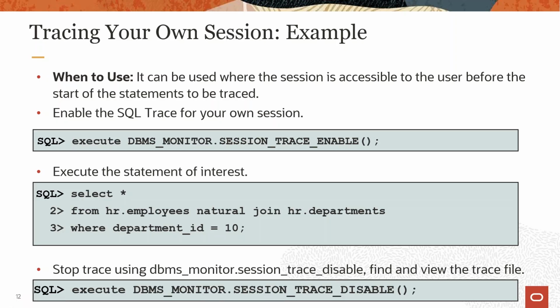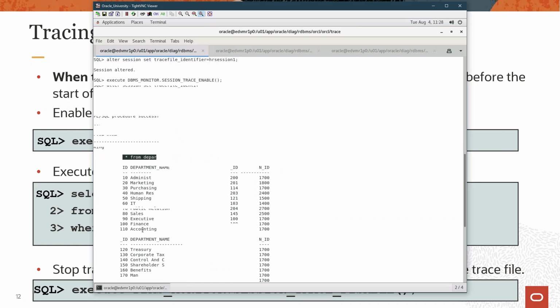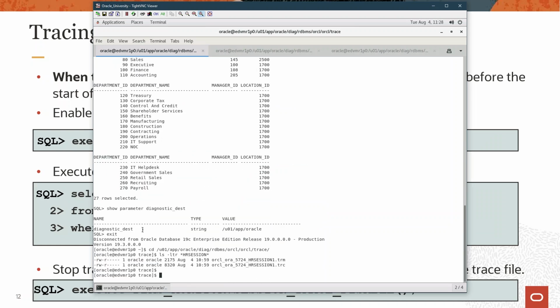Once the workload has finished, you have the possibility to disable the session tracing by executing the procedure session trace disable of the package DBMS monitor. Or you can also simply quit the session. This will disable the tracing as well. Well, I have now traced my own session. Tracing information is now being stored in my trace file.